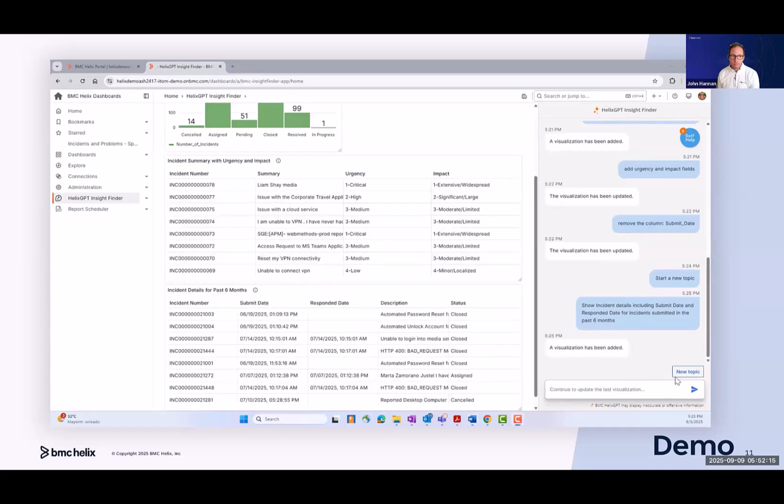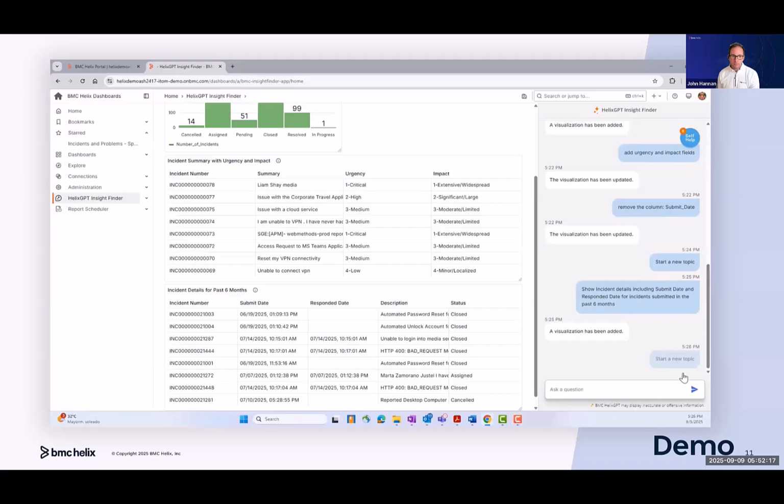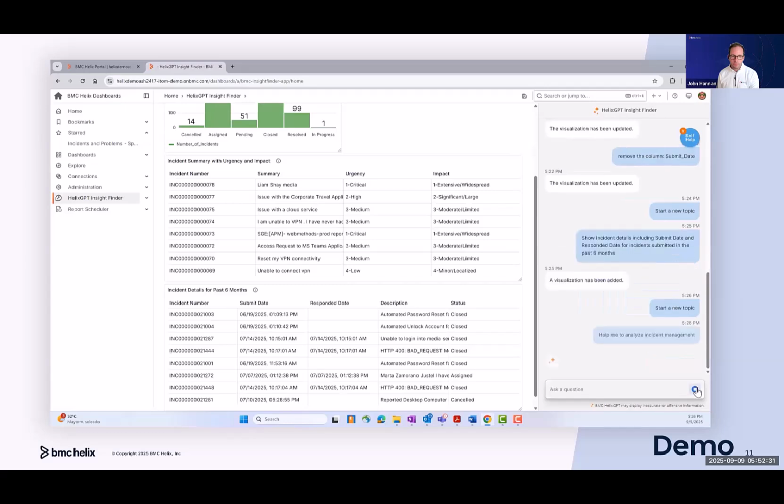We are going to continue with a type of question much more generic, because we are expecting the agent to tell us some recommendations. So, help me to analyze incident management. That is very, very generic. So the agent is going to try to understand what we need, and it is going to offer different options from here.